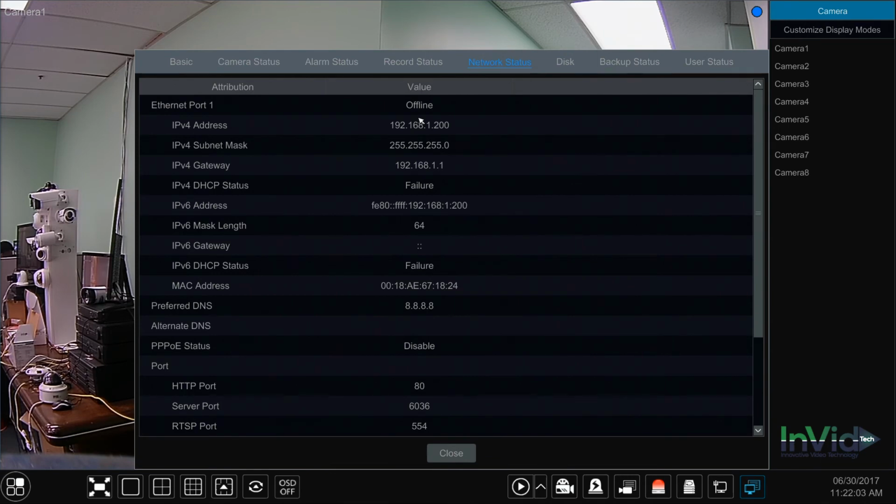So if it is reading offline, first thing you want to check is just make sure that that cable's in there nice and secure. Second thing you want to check is make sure it's connected to a router or a switch on the other end. The third thing you want to check is the wiring scheme. Sometimes the wires aren't touching the metal connectors on your RJ clip. All things that can be causing the network cable to not communicate with the DVR or the NVR.